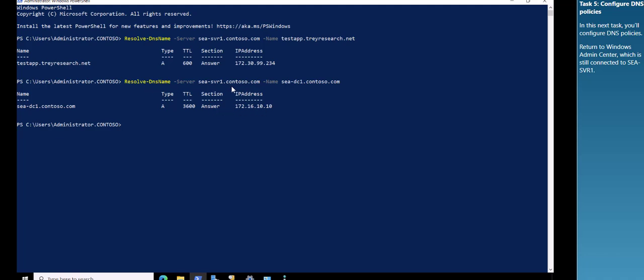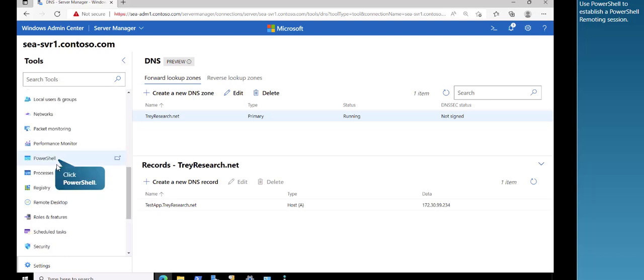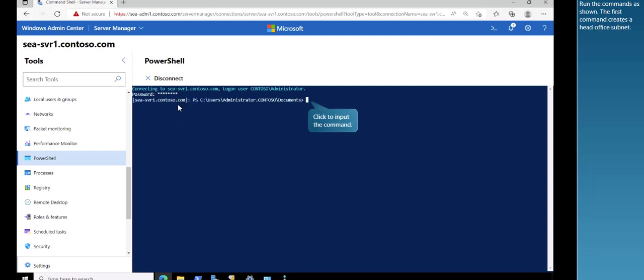In this next task, you'll configure DNS policies. Return to Windows Admin Center, which is still connected to Seattle Server 1. Use PowerShell to establish a PowerShell remoting session. Run the commands as shown.